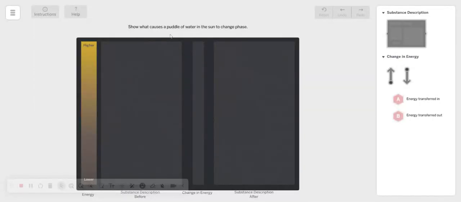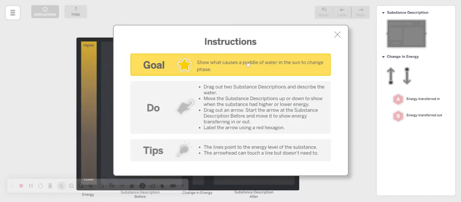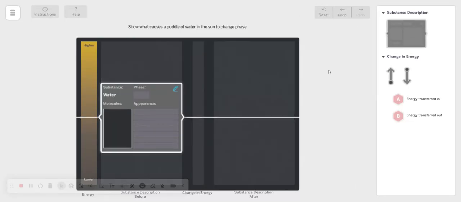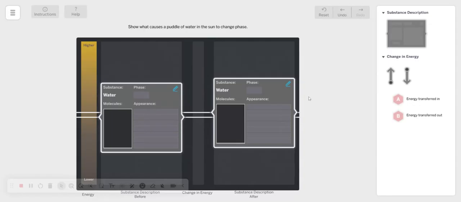Show what causes a puddle of water in the sun to change phase. So the first thing I'm going to do is hit the instructions to find out what I need to do. And it says to drag out two substance descriptions and describe the water. I'm going to close this. I'm going to pull out two substance descriptions and I'm going to describe the water.